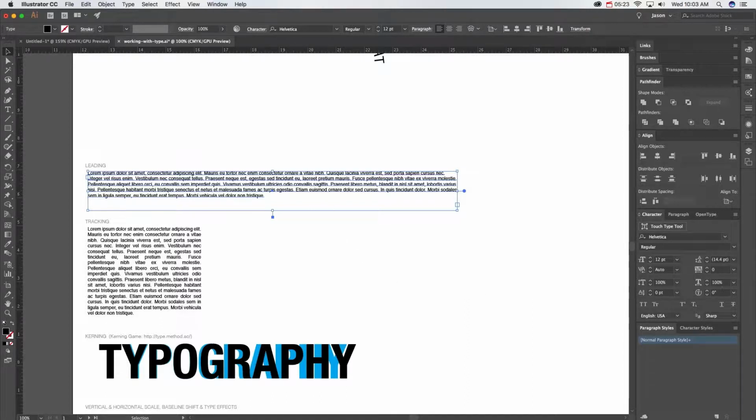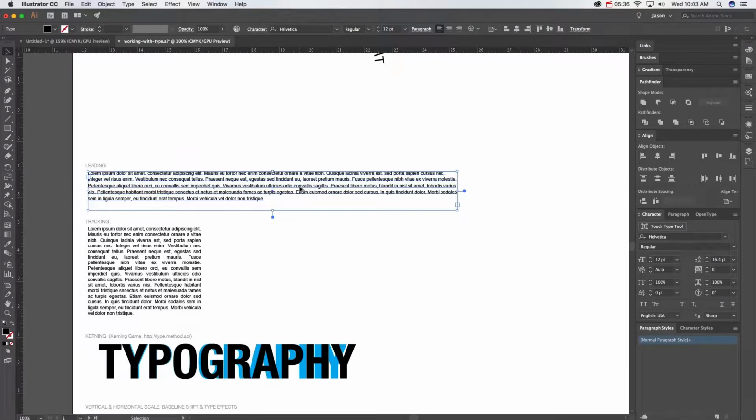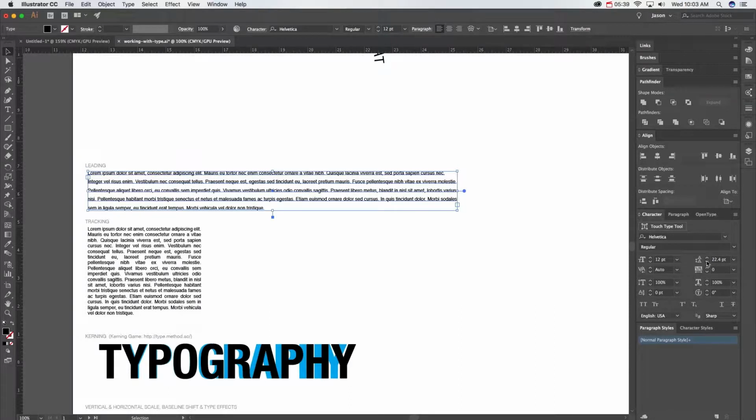I want to go in and show you how you can control these basically with shortcut keys. So with your text box selected, your area text box selected, you can hold down Option and you can use your up and down arrow keys to increase the leading of a body of text.